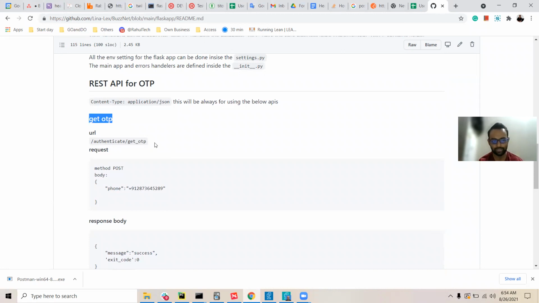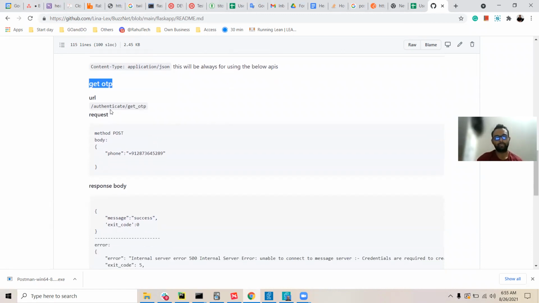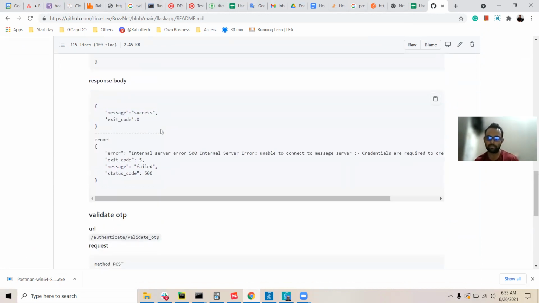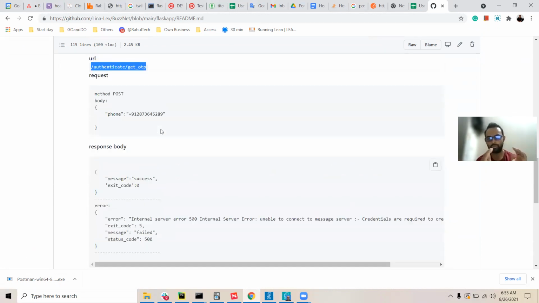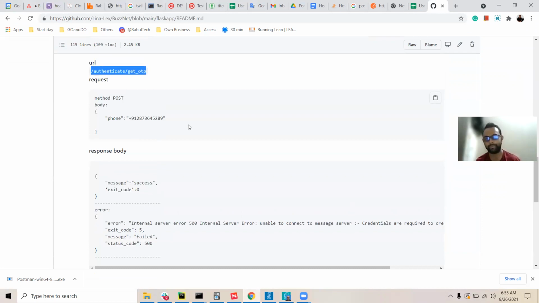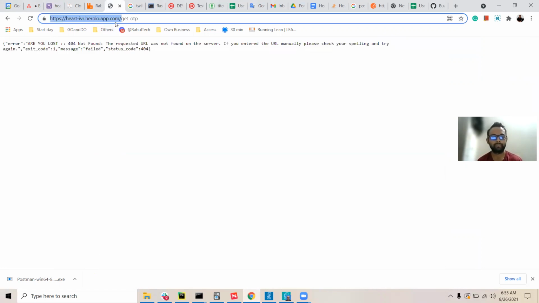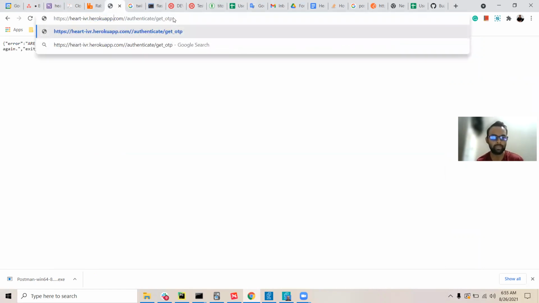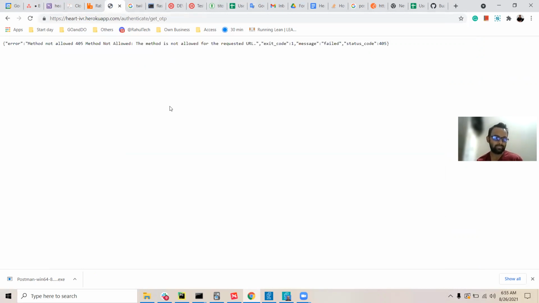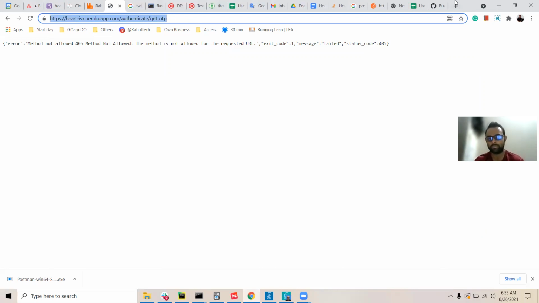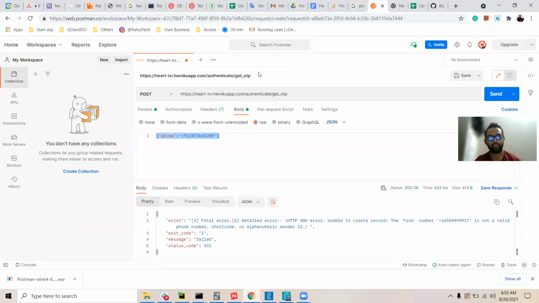Here the URL is authenticate/get. In other words, we need authenticate, so like your domain name, heroku.com/authenticate/get OTP. And in this case, it should work, right? Yeah. If the server is up, then it should work. Basically, it will not allow this method because it's a GET method, so you can use Postman for a POST method. Okay. And if I resend, everything should be good.